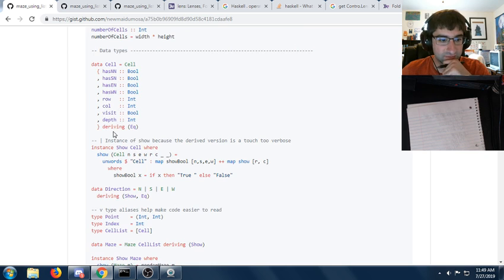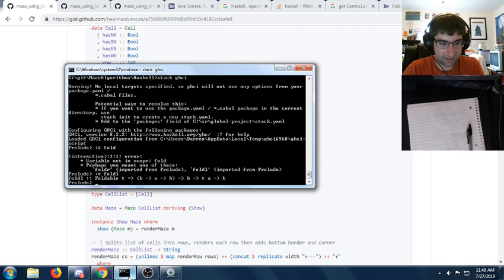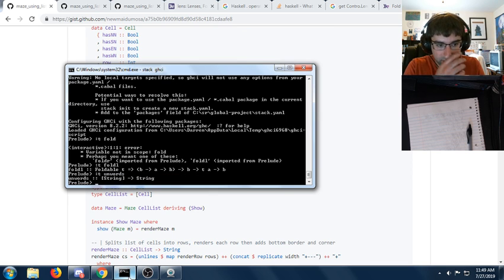Data types. The cell is a cell, show cell where. Take the cell, NSEW, north, south, east, west, row, column, we don't care, which is visited in depth. So this is just to make the maze. This is actually not how to traverse the maze. Onwards, which I basically believe takes a list of things and adds something between it. I forgot. Onwards takes a list of strings and makes one string with a delimiter.